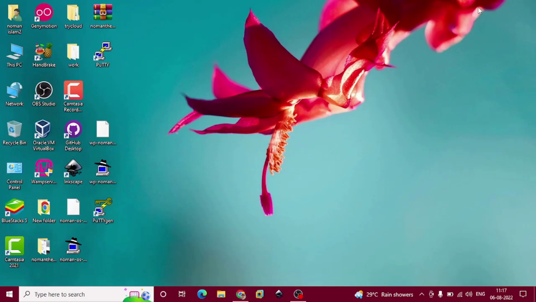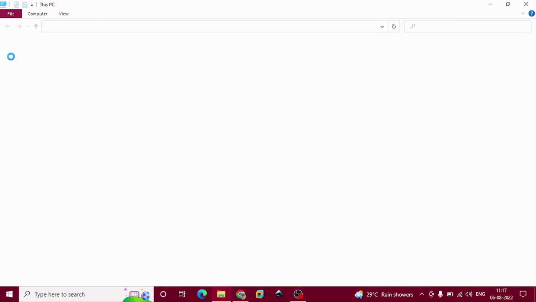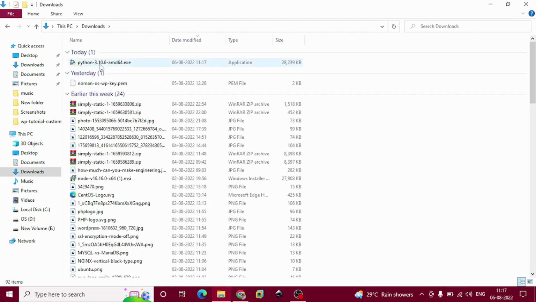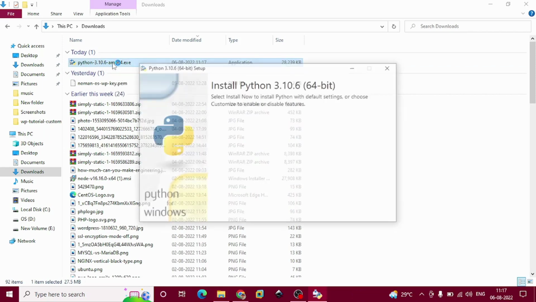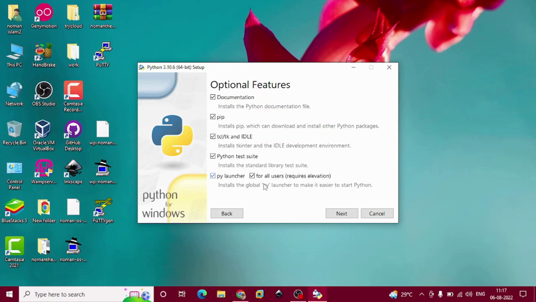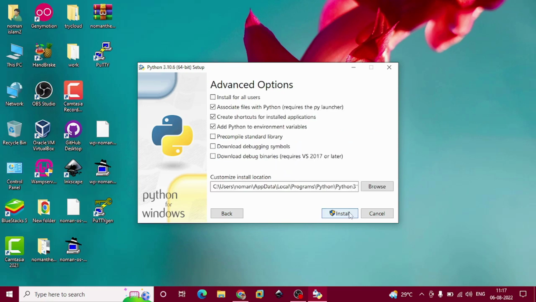Open up our desktop, go to file manager, open up downloads. This is the Python exe file, open it. Now add Python path. Now I'm going to hit customize installation. Go to next. Remember, you need to check install for all users.